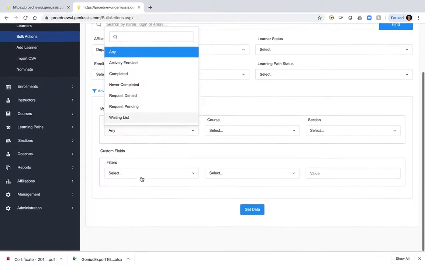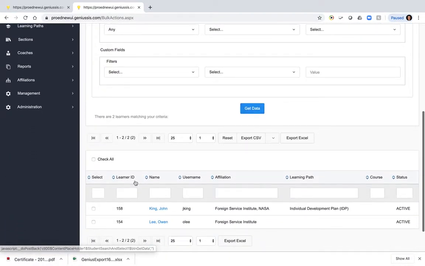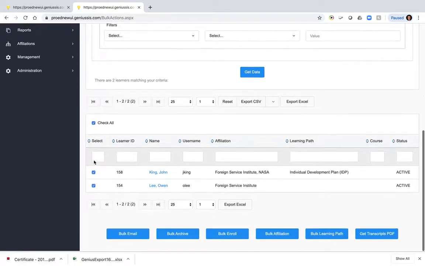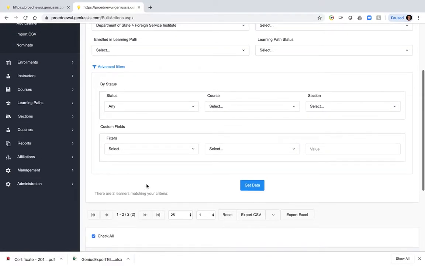And once you pick that group of users and you say, okay, get me the data, then it would say, okay, let me grab all the users who meet that criteria, and I want to bulk email them, bulk enroll them in a learning path, or bulk print their transcripts and perform some kind of action against them.